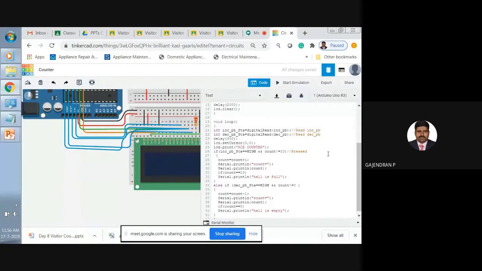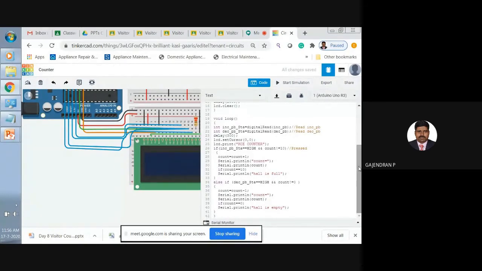Now up to now it's okay. KCE counter. Then what we need to do? Our real exact task is I need to print the increment count and decrement count. Let me set the cursor.